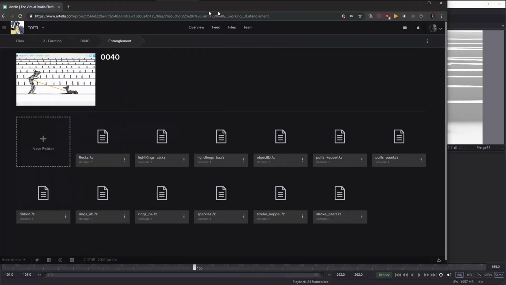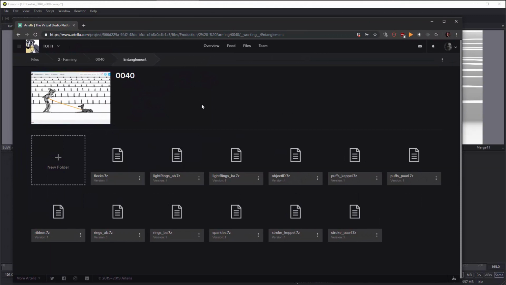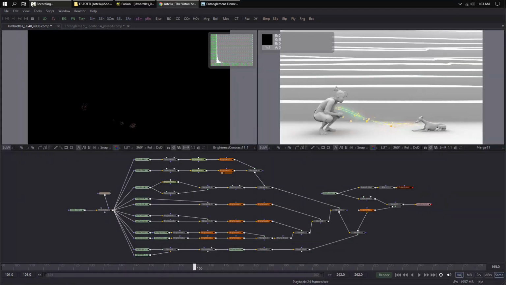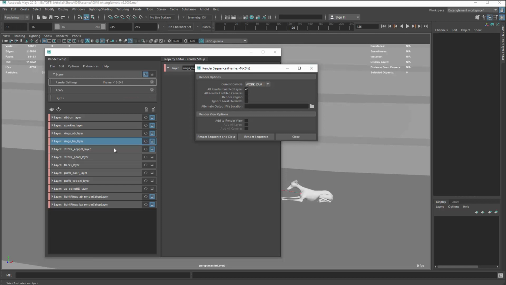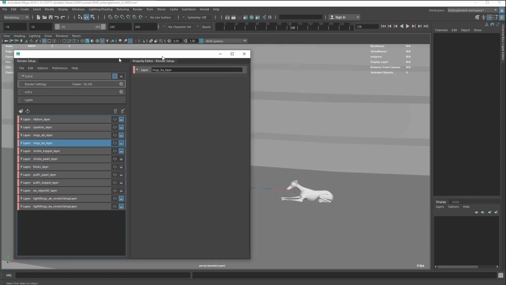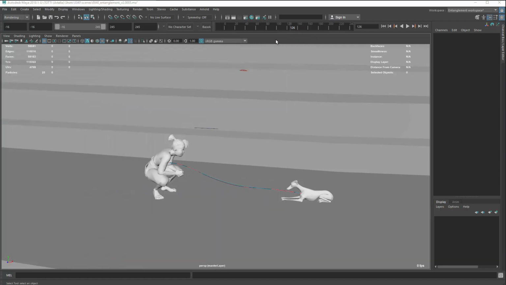They're rendered out and then posted to this location on Artella. Files, farming, 40 entanglement, and in entanglement, again you see these same names: flecks, ribbon, rings one direction, rings the other direction, sparkles, and so on. So you get the light, this is scene interaction, the object ID. So it goes from Maya, render setup, out of these layers, render sequence, out of there, and then I want to talk just a second about what comes out.